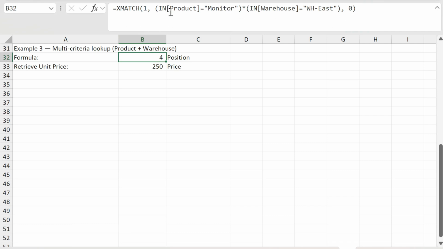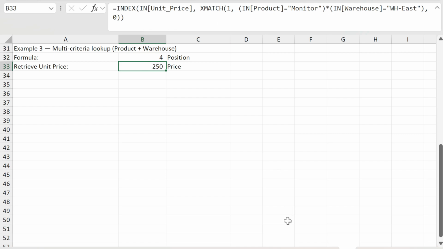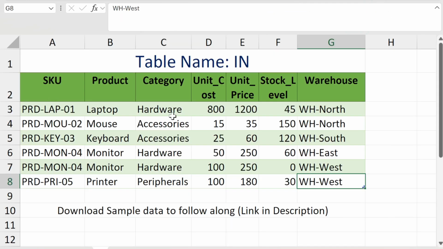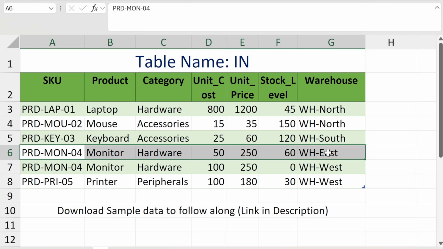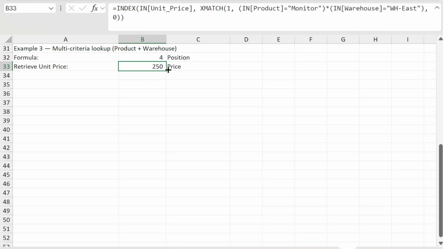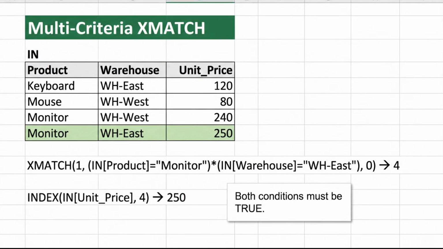Multi-criteria lookup is useful when the same product appears in multiple warehouses. In this example, the goal is to find the row where product equals monitor and warehouse equals WH East. XMATCH evaluates both conditions and returns the position where both are true. Index then retrieves the unit price from the IN table. This technique is clean, fast and reliable for inventory and regional pricing.